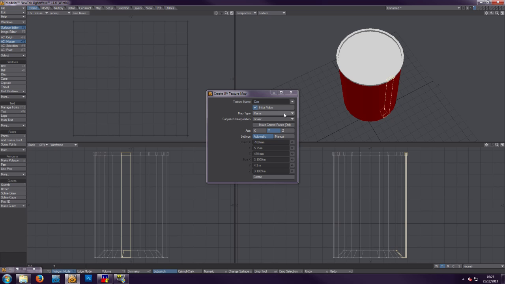We'll call it can. And this, as we know, is a cylinder. So we'd actually want a cylindrical map for this. But for the second, I'll tell you about these other ones. Spherical map is exactly the same as the other spherical map, except it's in UV form. It essentially does the same as the cylinder, but if it's got a top or a bottom to it as well, it'll map that. Atlas will flatten everything out and split it into parts. So what I'll show you is, I'll show you all of them actually.